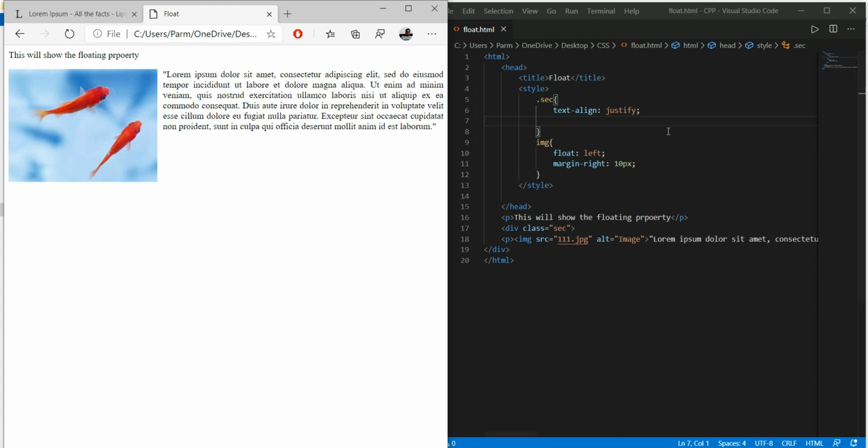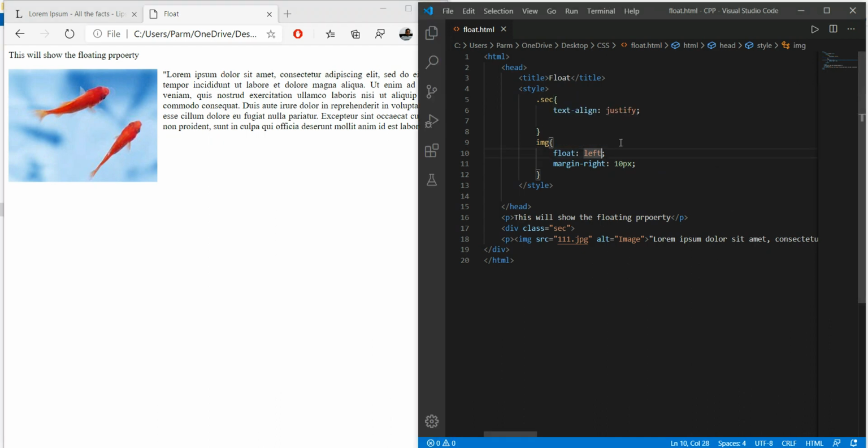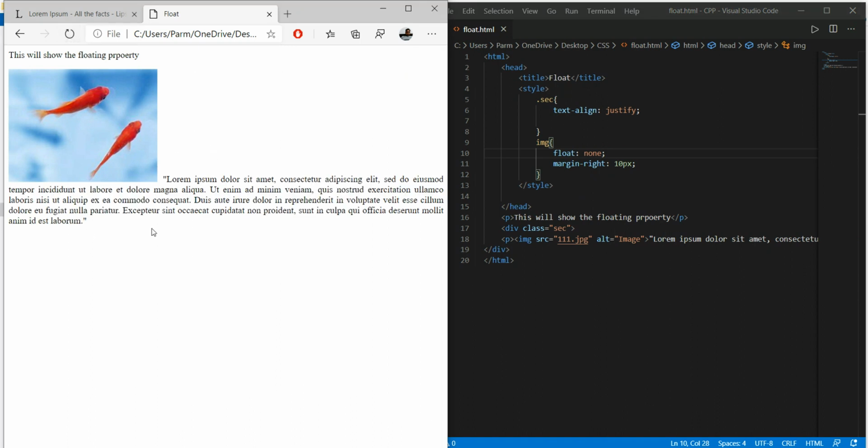So in this case I have used the property float. Say I can set it equal to none. If I set it equal to none, what will happen? The image will take its place where it wants to be placed. So this is the use of float in CSS.